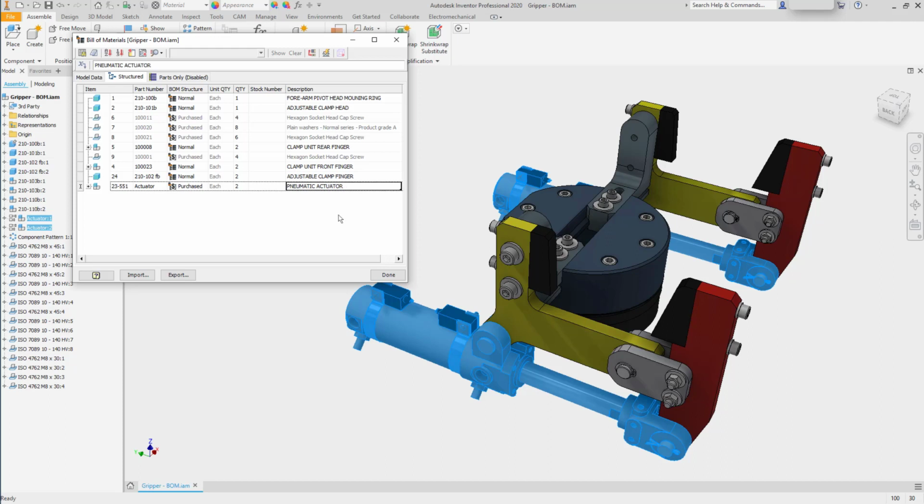With the bill of material information updated, it will be reflected anywhere we use this information, whether linking to an ERP system, exporting a spreadsheet, or inserting a parts list into our drawing.